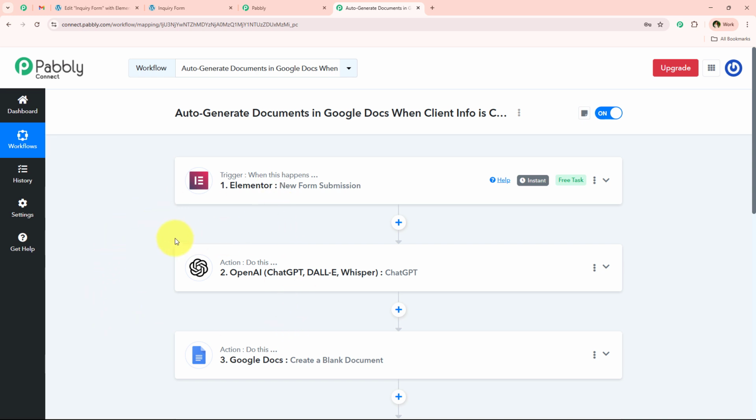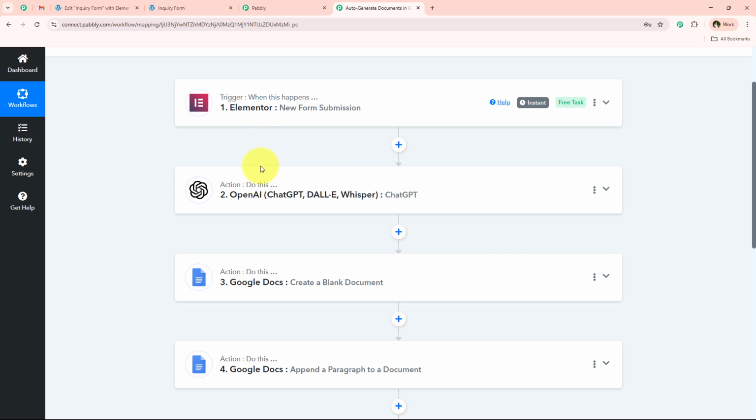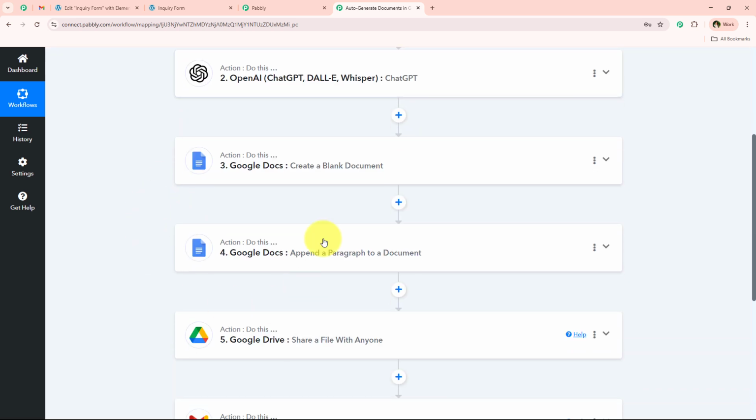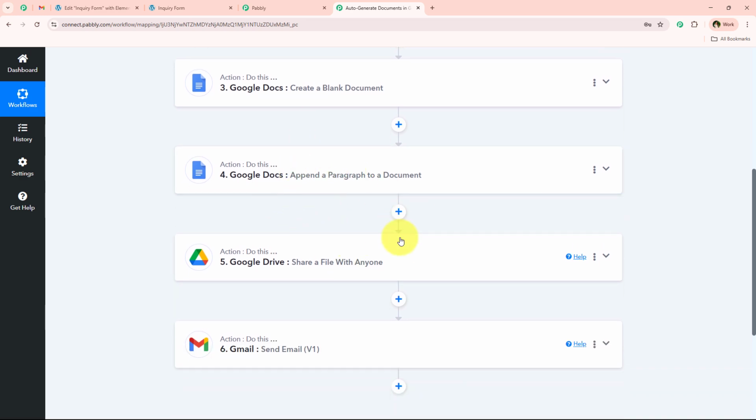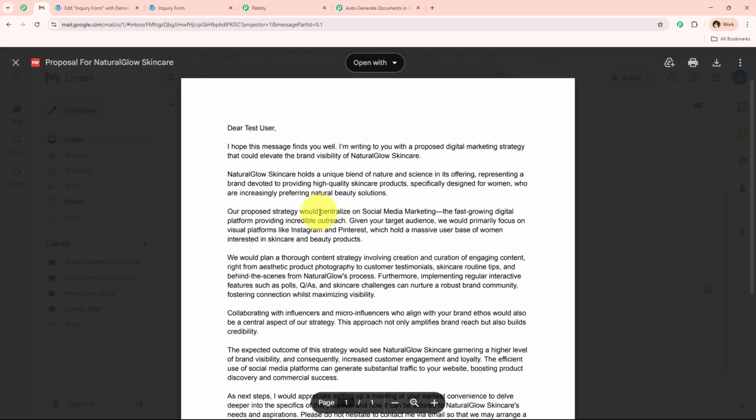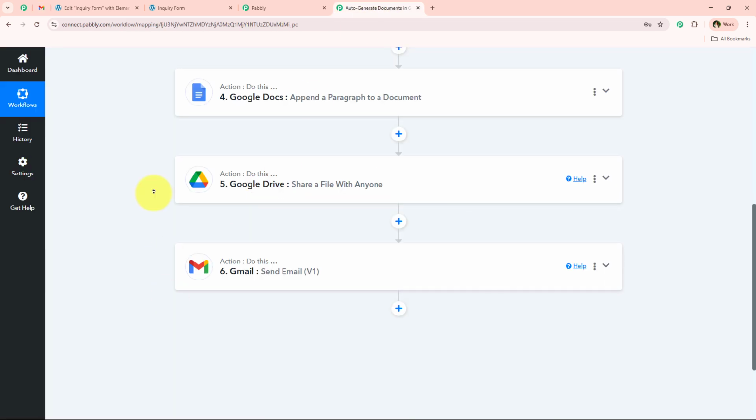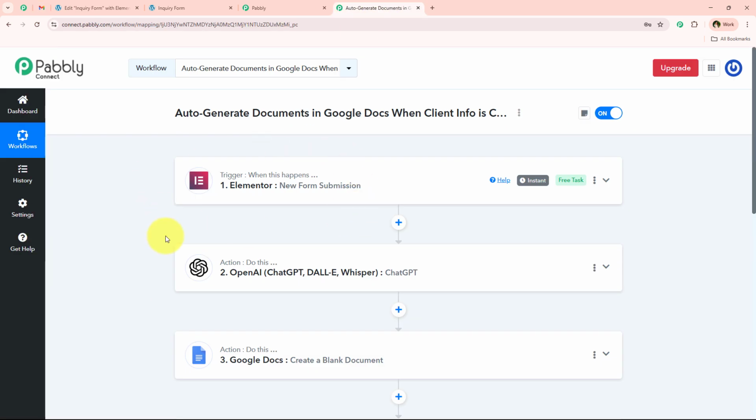Now whenever we receive a new form submission for Elementor, automatically using OpenAI, which is going to generate the proposal, that proposal will be added into a Google Doc. We're going to make that Google Doc a shareable one, and we're going to mail it to my lead who submitted the Elementor form. So yes, all of this is going to happen in the backend. We don't have to come back again to our workflow to click on Save and Send Test Request.